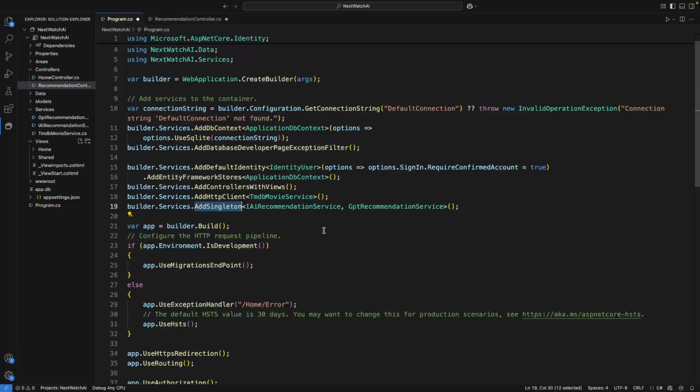And that's it. With your controller wired up and the service registered, your app is ready to start making AI-powered movie recommendations based on users' mood. Let's move to the next step.